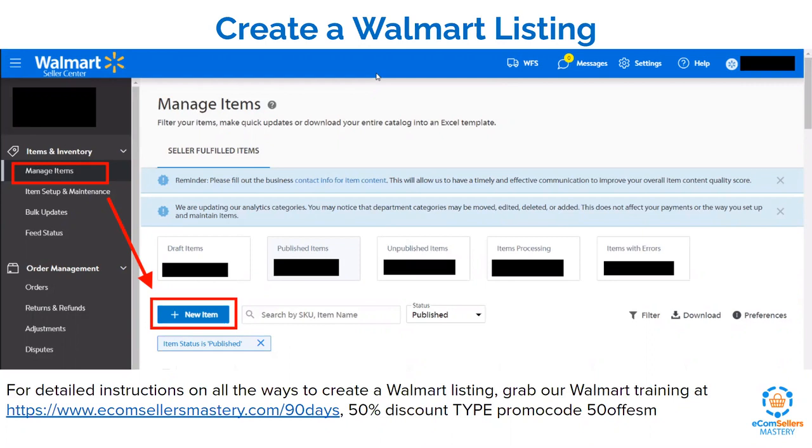Once you log into your Walmart account, you go to seller.walmart.com. I think it's seller.walmart.com. You log into your account, and when you first log in, you're going to come to your seller dashboard. This is the first page you'll see. You're going to click on new item because you're going to create a new listing. Their process is a little more involved.